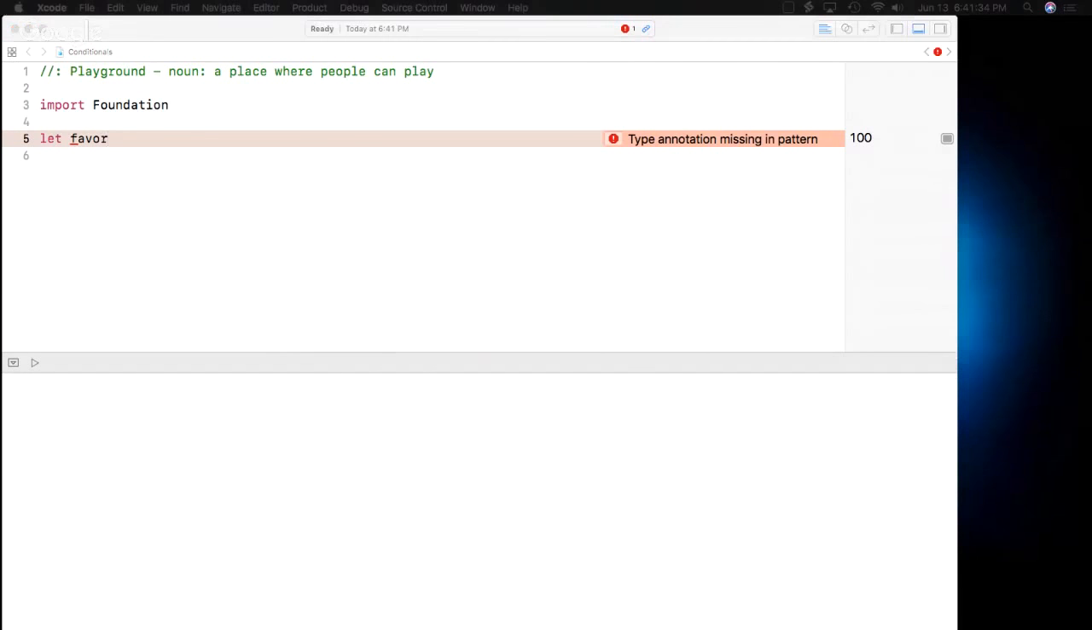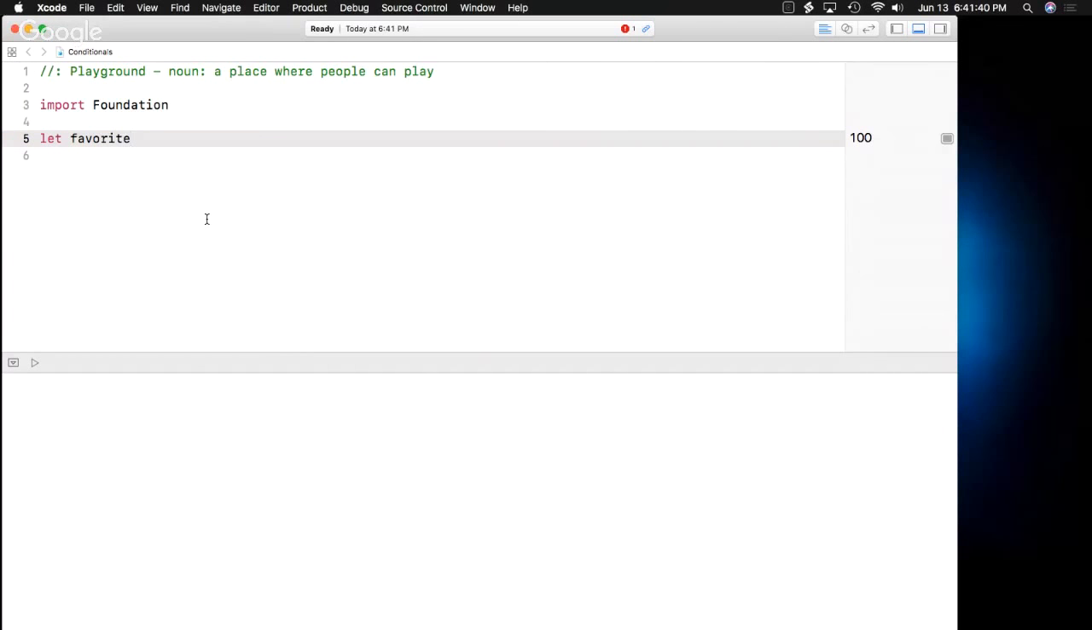Can you guys not see my screen? I am screen sharing, so hopefully you can see it now.